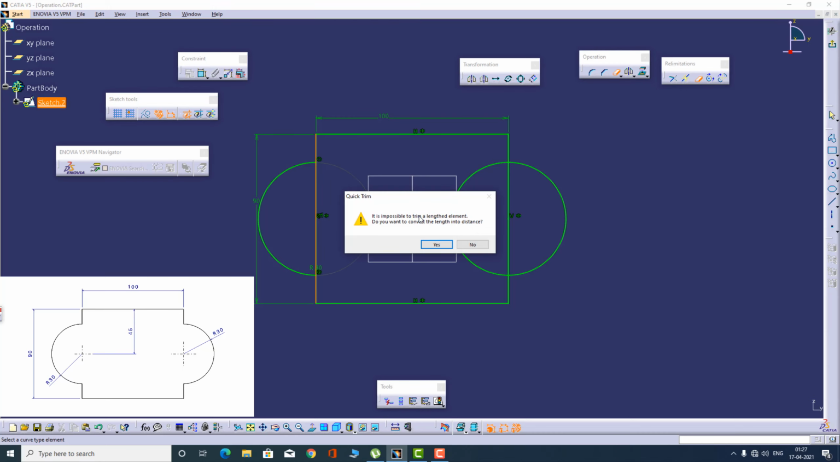It is saying it is impossible to trim a lengthened element. Do you want to convert the length into distance? I'm okay with that. It's saying that this particular thing, this 90, is basically a length element. Do you want to convert this into distance? I'm saying I'm okay, so simply say yes. Now it's saying the middle point constraint might be modified or even deleted after this operation. Do you confirm this modification?